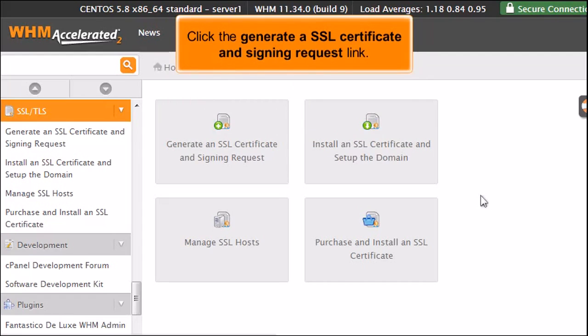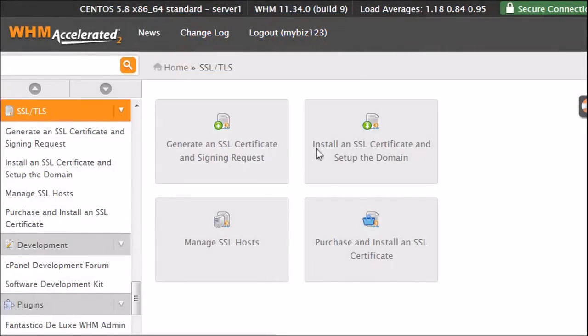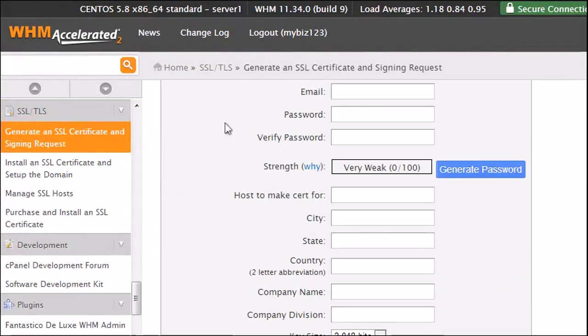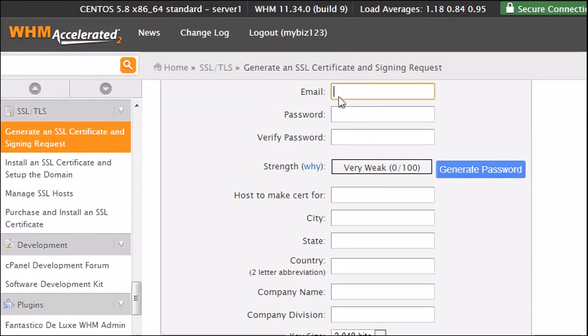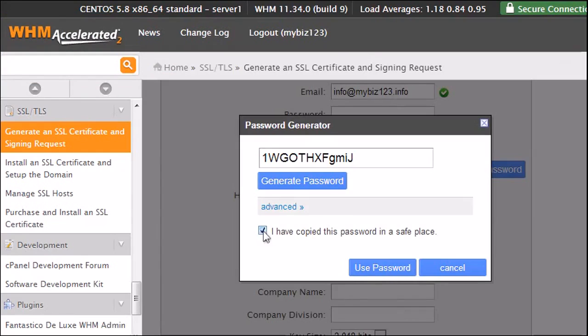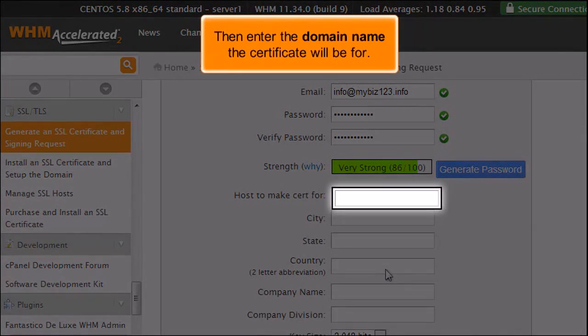Click the Generate a SSL Certificate and Signing Request link. In this table, we have to enter information about the domain name the certificate is for. Then enter the domain name the certificate will be for.